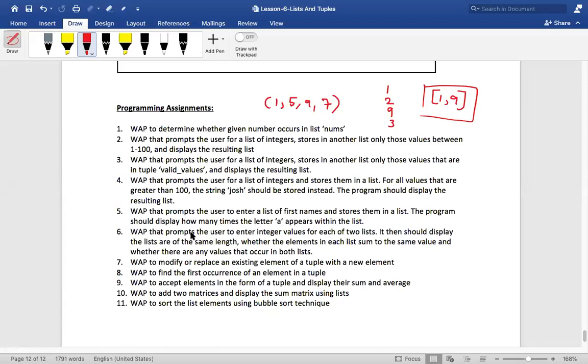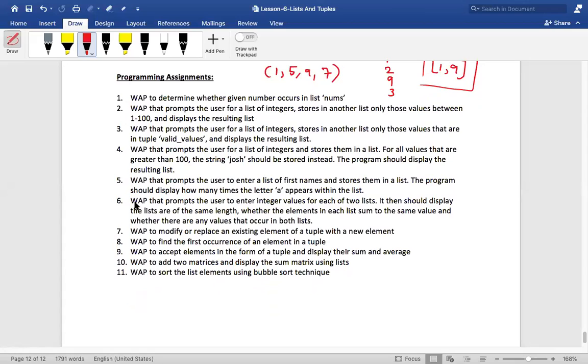Now write a program that prompts the user to enter integer values for each of 2 lists. It then should display whether the lists are of the same length, whether the elements in each list sum to the same value, and whether there are any values that occur in both lists. Oh my god, what is this? Let me read it once again. I myself did not understand.